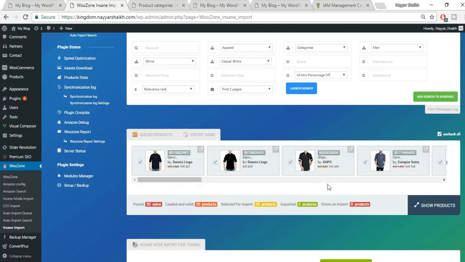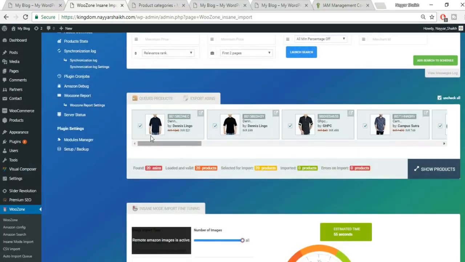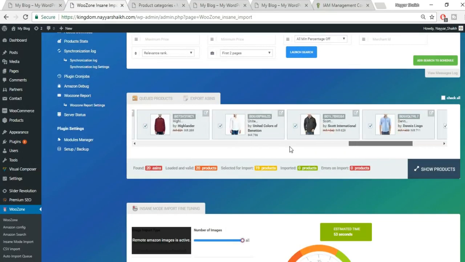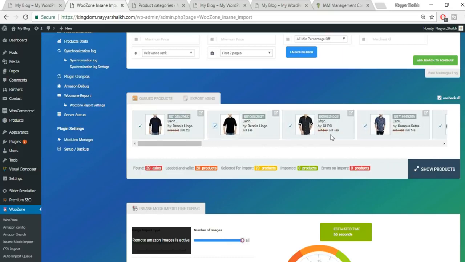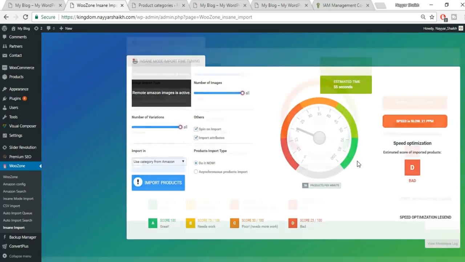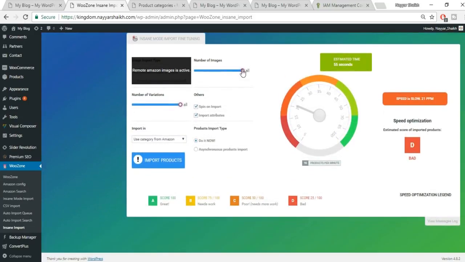There are different products. You can tick mark them. If you don't want any product from here, you can just untick that product, and whatever you want, you can just tick mark. So I want all these products. Now let's scroll down, and here we have different options. Number of images, we want all the images to be imported. Variants, we want all the variants to be imported. And here is the category option.